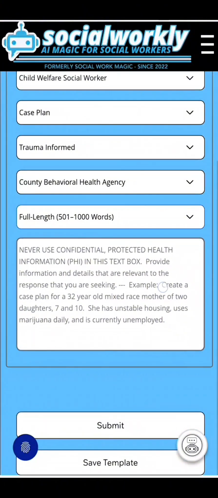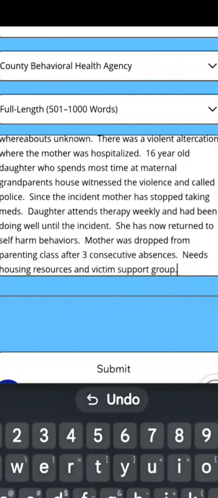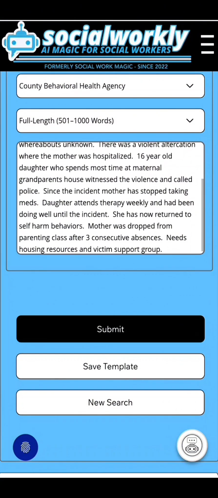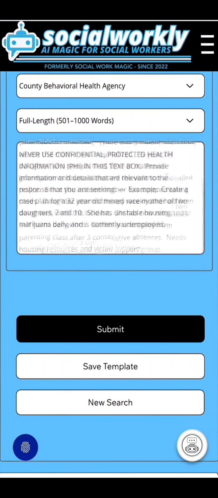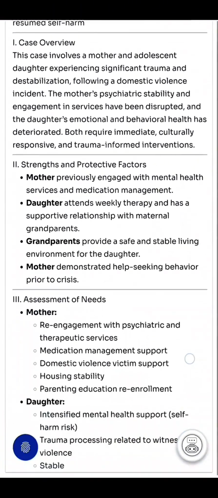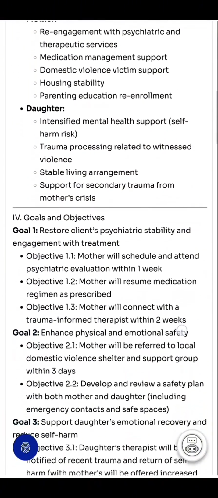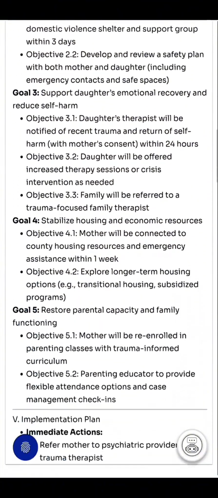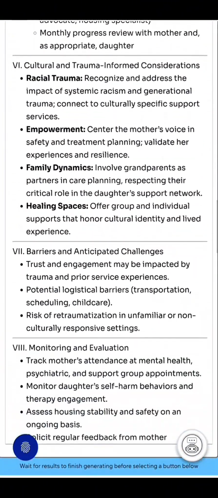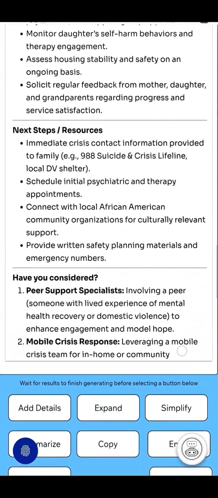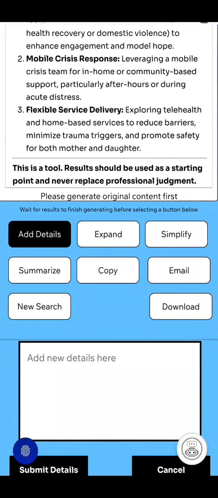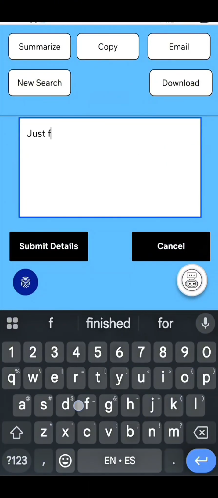So you continue to make your selections using these drop-downs, and then you have a space to put your narrative and include any information that you think is relevant to what you're trying to produce. Then you simply submit it, and you will see the content begins to get generated. Now, this content, compared to the old version 1 Social Work Magic, is formatted and organized in such a way that it is much easier to read, easier to use, and it's much more thorough and thought out, and it does make a little bit more sense than what you're typically used to from Social Work Magic.